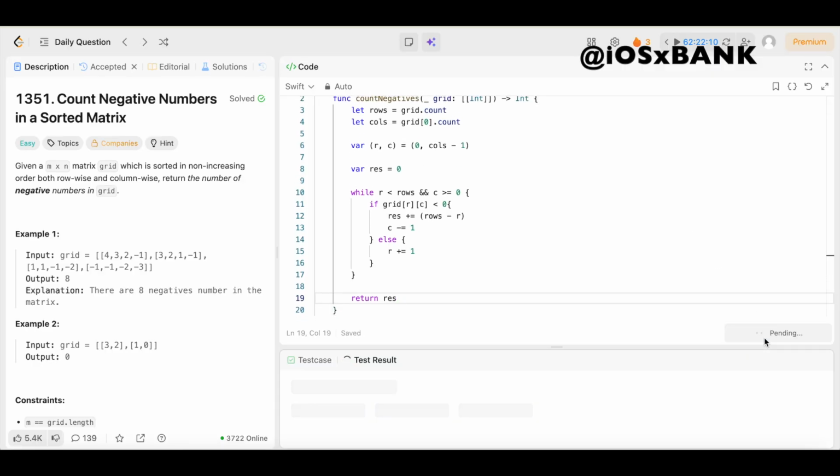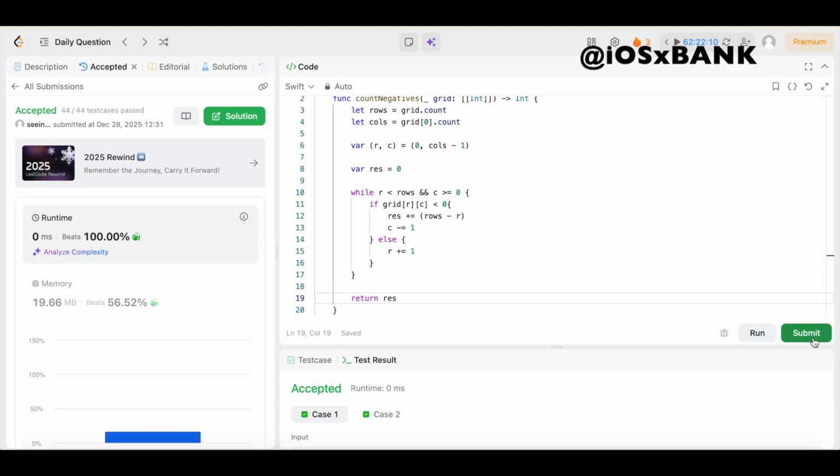Let's give it a run before we submit it. Make sure that works. It works, so let's go ahead and submit it. Make sure it's still running properly after we submit it. And look at that, 0 milliseconds beats 100% of users. That's what I'm talking about. That's what I'd like to see.